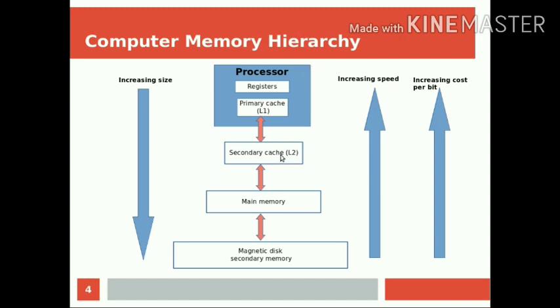If the data is not present within the L2 cache also, then we have to look into main memory. If that data is present within the main memory, then the data will first be brought into the secondary cache or L2 cache, then into L1 cache, and then the processor can read that data. And if the data is not available within the main memory also, then we have to bring that data from secondary storage into main memory, then to L2 cache, L1 cache, and the processor.